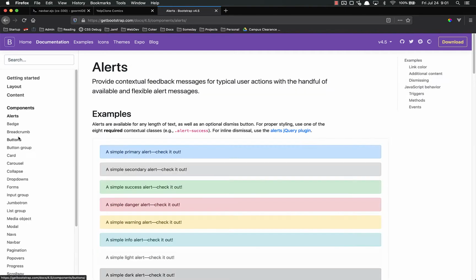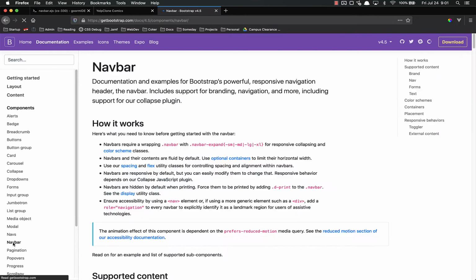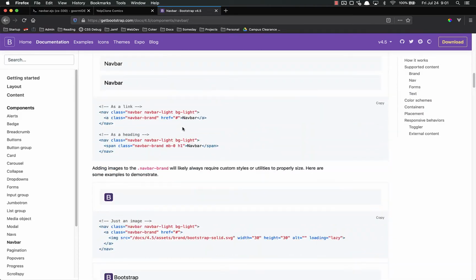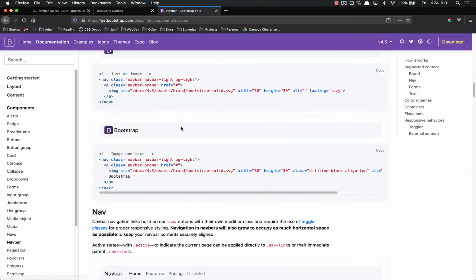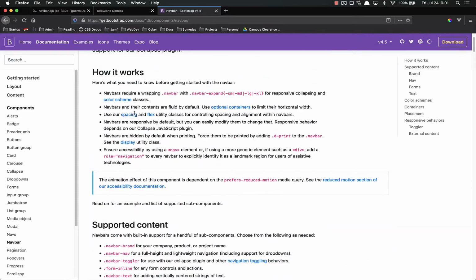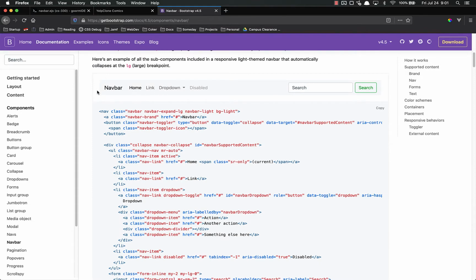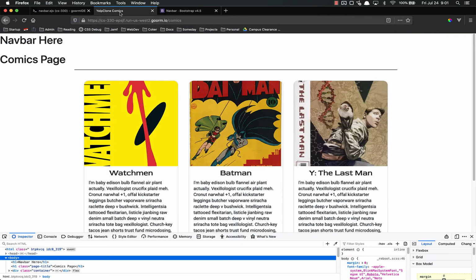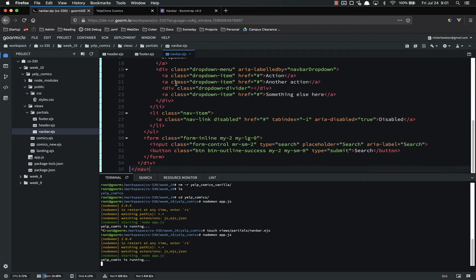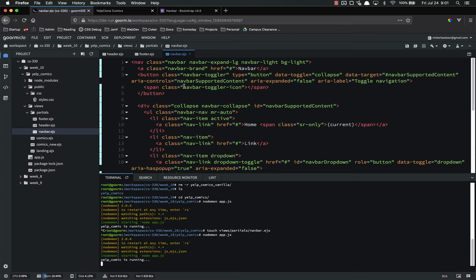What we're interested in is components, and scroll down to navbar. It tells you how it works and all this stuff, and it has a ton of examples. Look at all these different examples. I love examples. Examples about all the cool different customizations you can do. But what we're going to do is just grab the first example, and this is what it will look like on our screen. We're just going to copy and paste the entire thing into our application, into our navbar. Boom. So now we've got all this mess that we really don't know what it means.